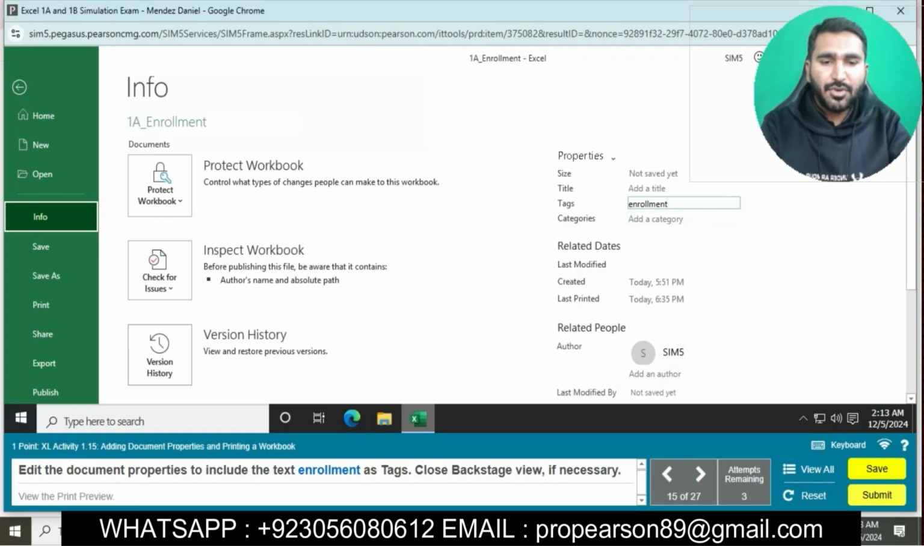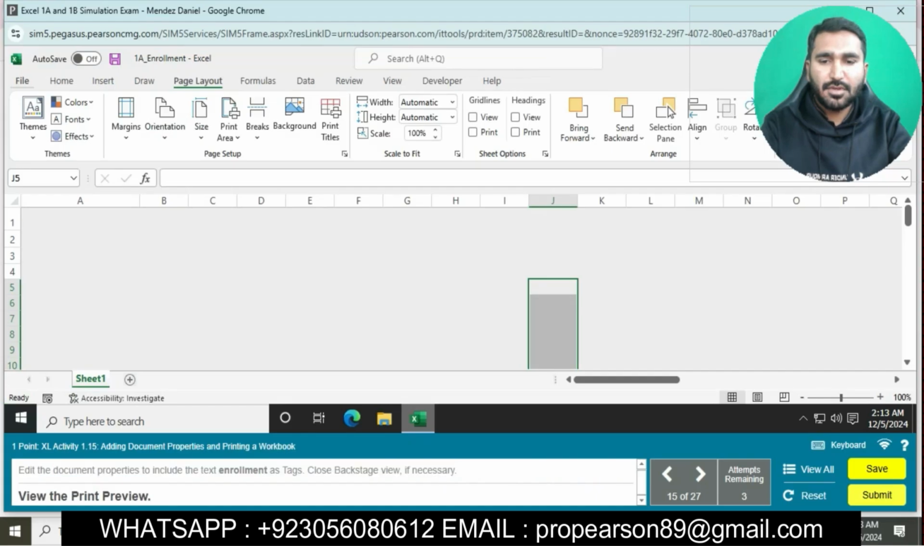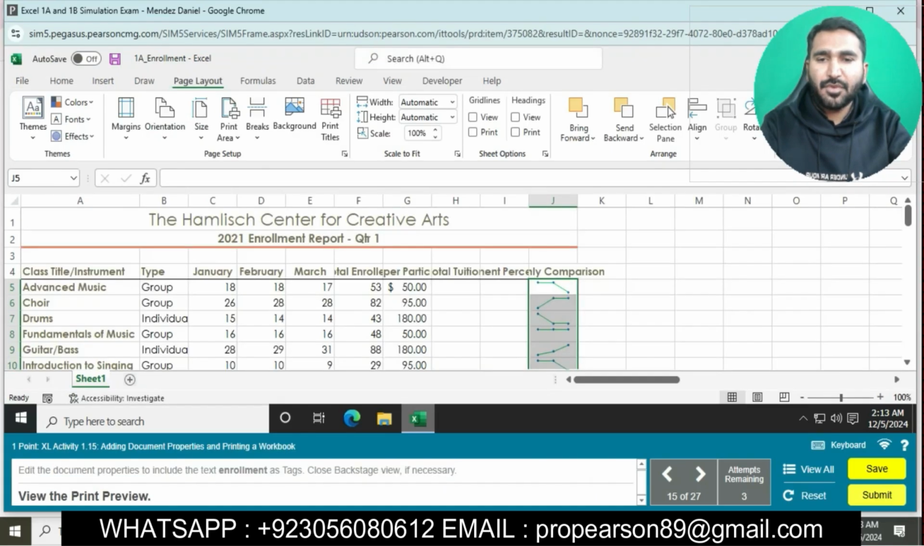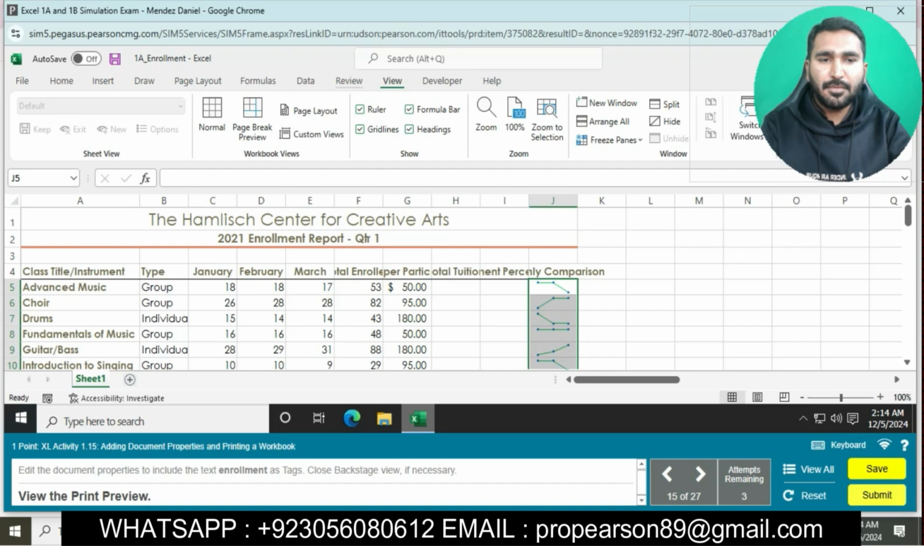Close this. View the print preview if necessary. Go to the View tab.